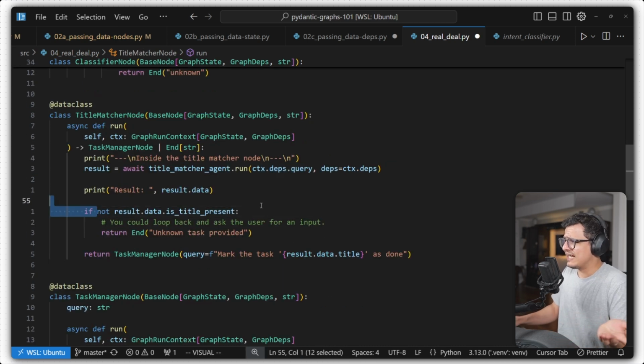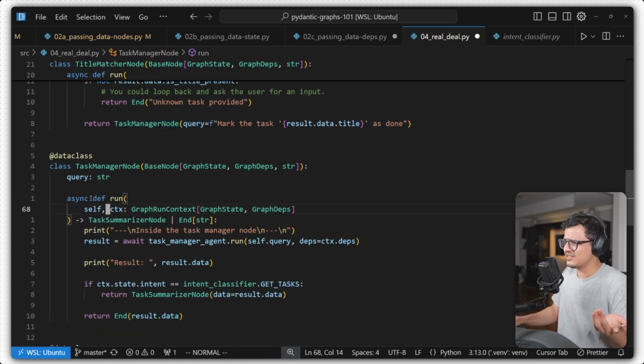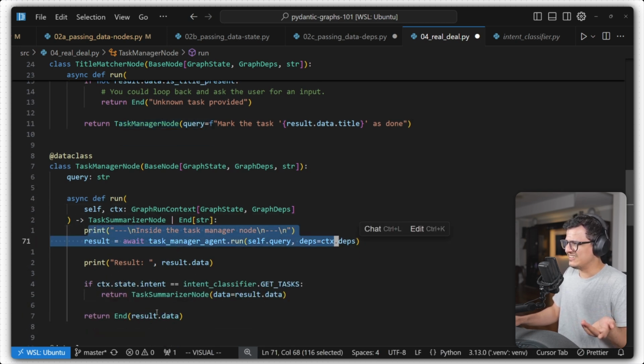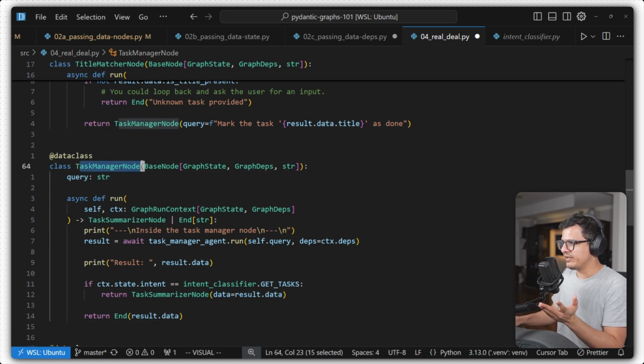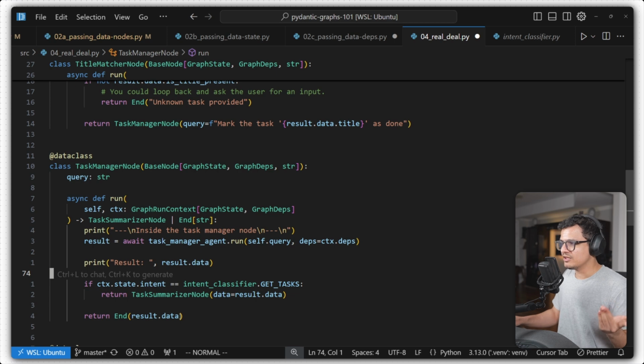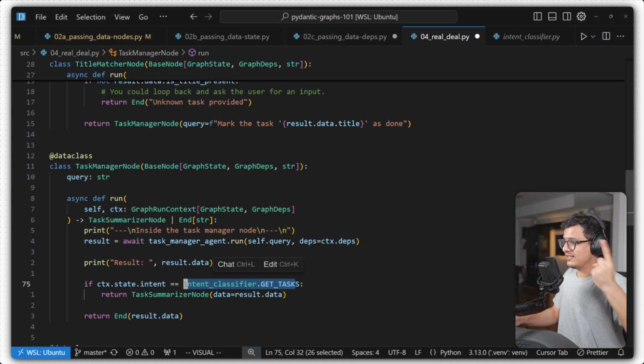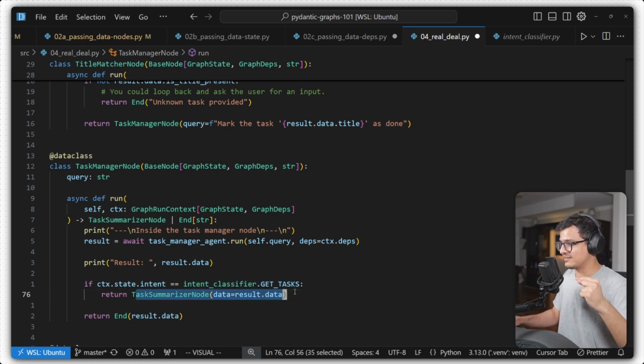And then, yeah, if the title was not present, just end it. Otherwise, go to the task manager. And then the task manager does the same thing. It calls the agent. And this is what I don't like. This is what I absolutely hate. Task manager's job in life should only be to call the task. That's literally all it should do. But because I need to return the next node in this node, task manager has to remember whether it was get task or not. And then if it was get task, call the goddamn task summarizer.